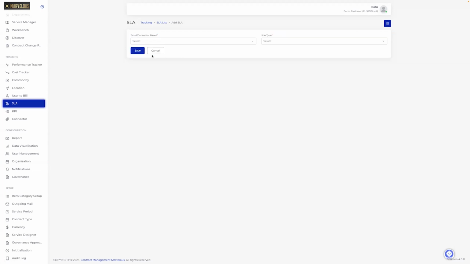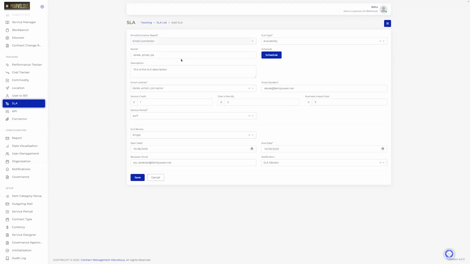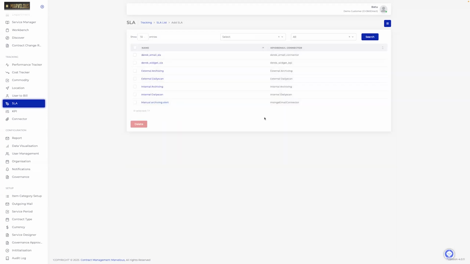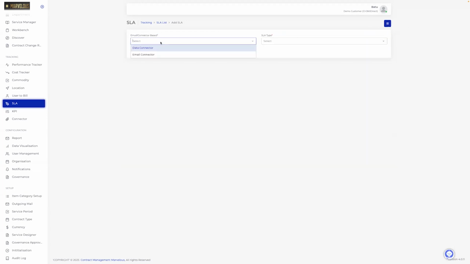So again, let's go with this SLA. Here, as you can see, which connector, is it email connector or data connector, and which SLA type? There are a couple of them. And you can choose the description, name, and you're going to be choosing the email listener, email sender, and so forth, right? Within the SLA here, there are two types of SLA. If you want to create a brand new SLA, you click on add here. So as you can see, data and email.